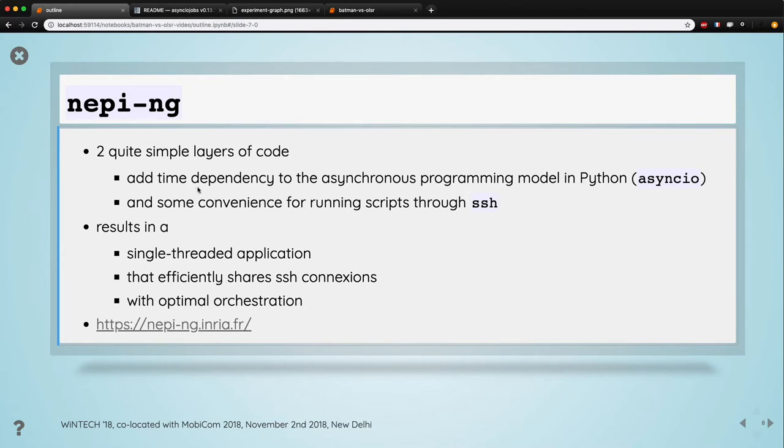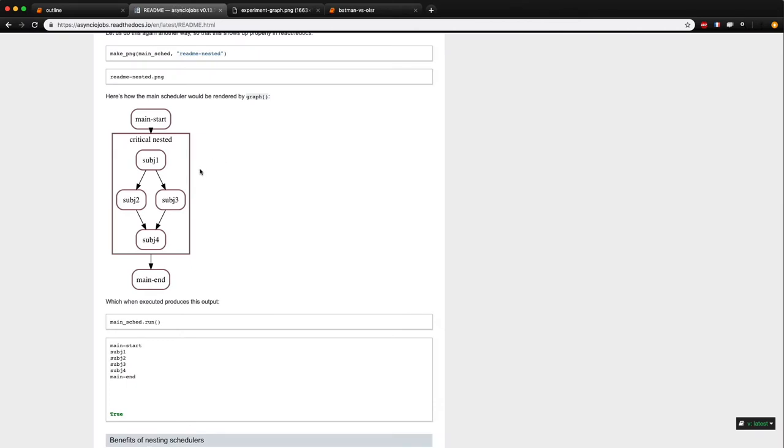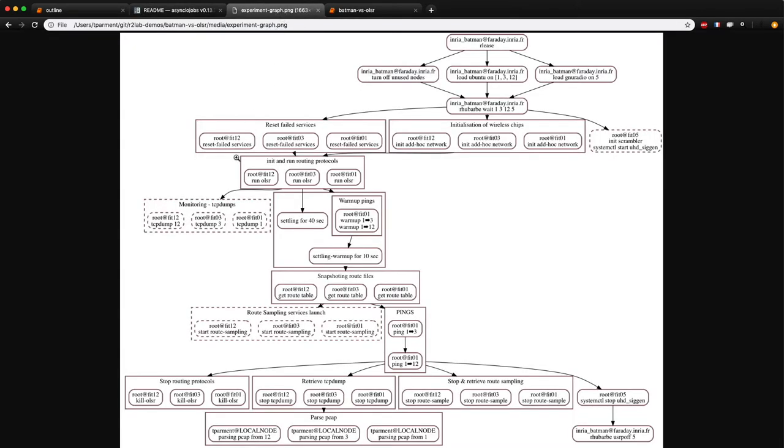Nepi-ng is a very thin layer on top of asyncio, which is Python's library for writing single-threaded, IO-demanding asynchronous software. And nepi-ng allows us to do two things. First is to be able to express an experiment as a set of jobs that have dependencies between them in a scheme like this. And the second one is to provide a framework to define such jobs on top of SSH with optimal sharing of SSH connections, in particular for the case of double hop connections, like we basically need all the time since all our nodes can only be connected through the gateway.